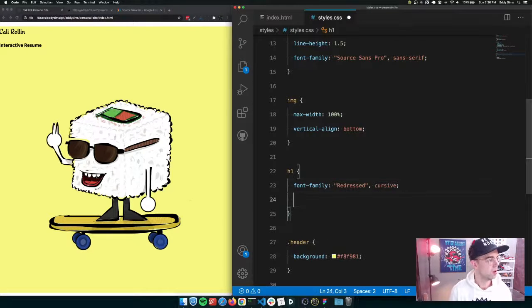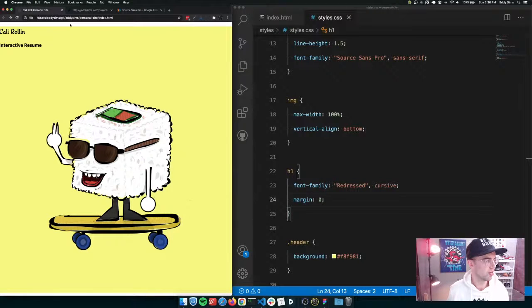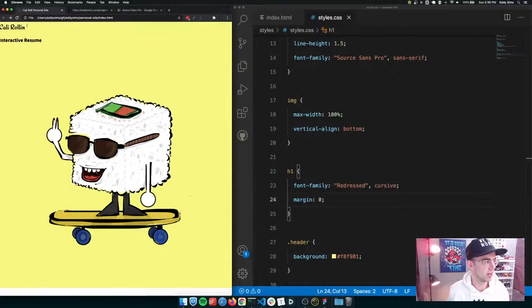And we're actually going to say margin 0 for this case. This is not something you might always want to do because what we're basically saying is remove all margins from the headings, and headings are given margins by the browser by default to space them out as they're used in content. But when we get rid of that margin, what you're going to see is this white line at the top, when we refresh, goes away. And that's pretty good there.